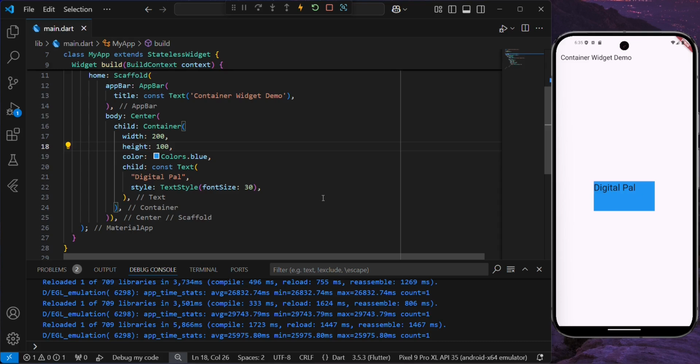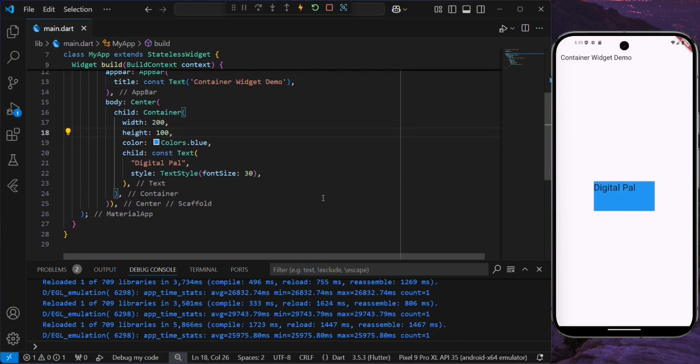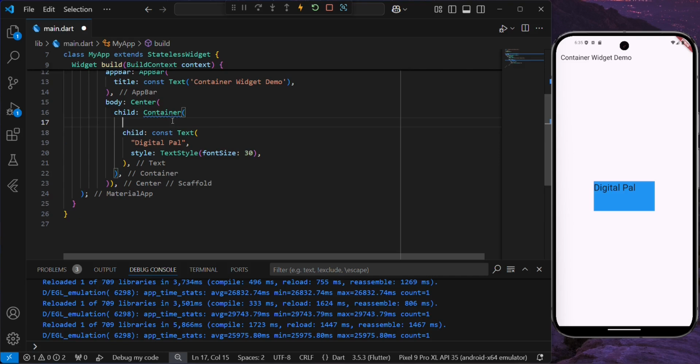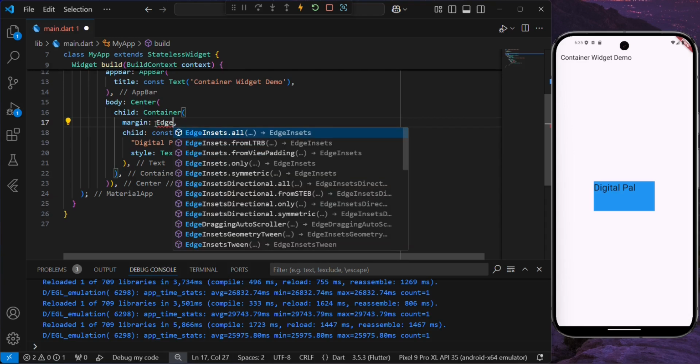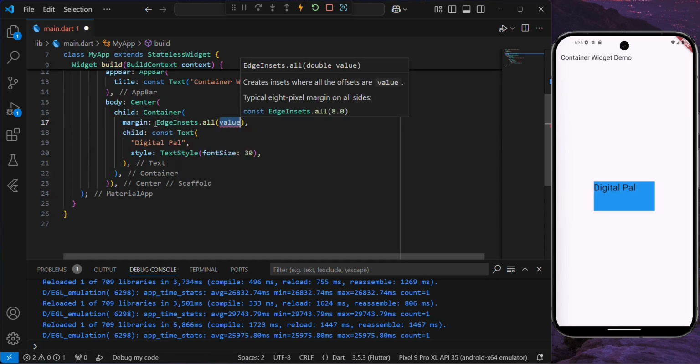So let's dive more into this container widget. We can customize our container to give us exactly what we actually want. Some of the things we can do is that we can give it margin, and I can say EdgeInsets.all, and I'm going to give 20.